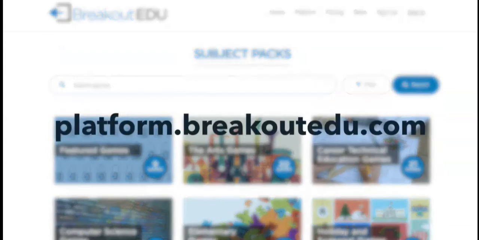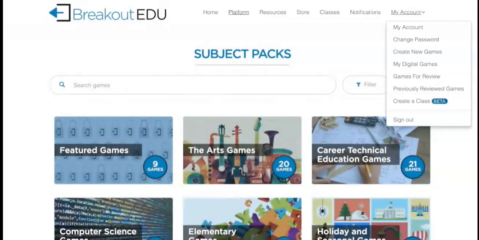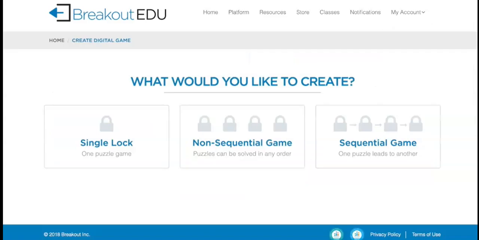To get started, sign in at platform.breakoutedu.com and click on My Account in the menu at the top of the page. From there, select Create New Game from the menu. A screen will appear prompting you to select the type of BreakOutEDU digital game you'd like to create.